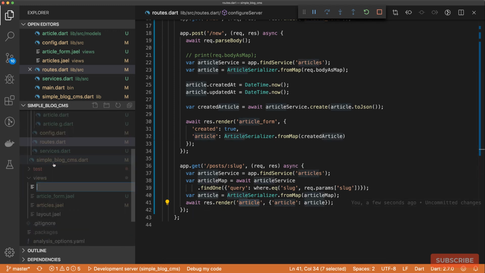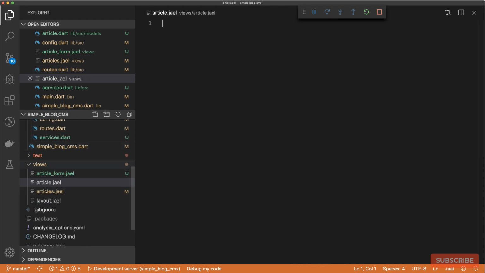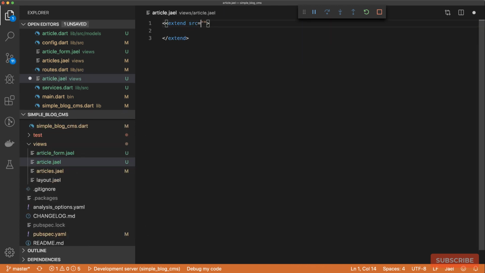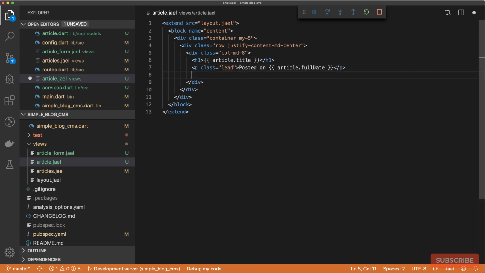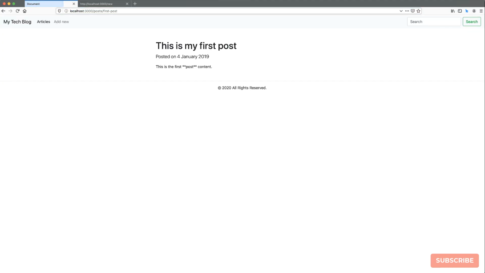So under views, I'll add a new file called article, and like we always do, we'll extend our layout.jl file and define our content block. We'll create a container, we'll create a row, we'll create a column, and in this column we'll have our page heading containing the article title, followed by the article date, and followed by the article's content. So let's test this. If I reload this page, then there we have it. We've got our title followed by the date, followed by our article content.